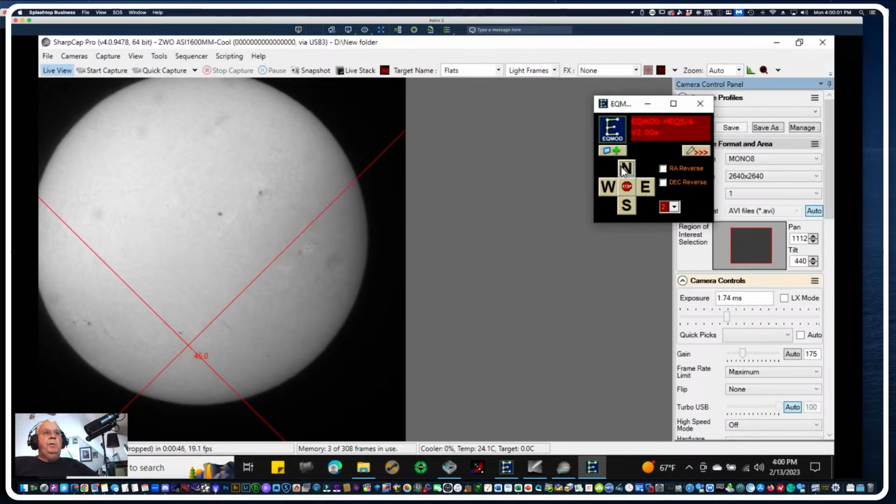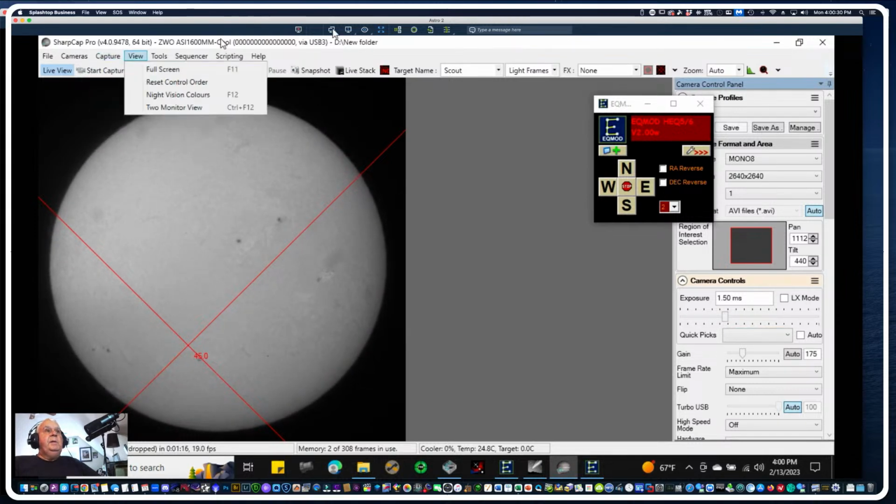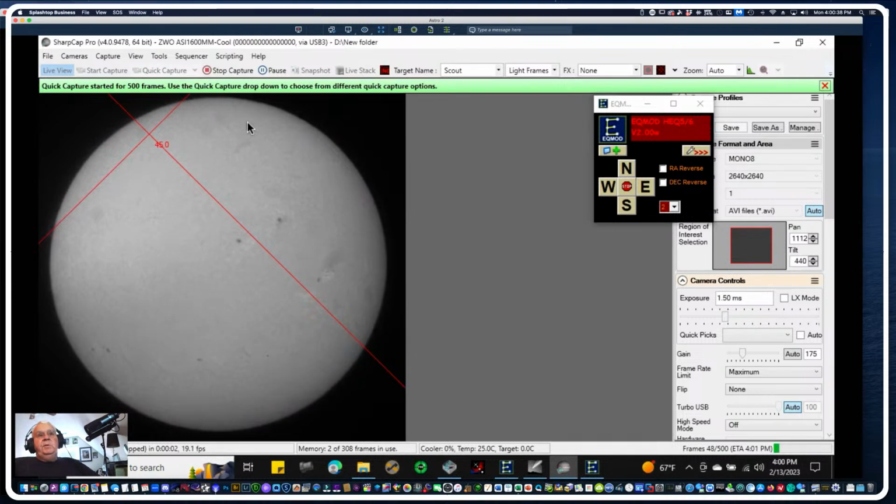So this is the telescope that's riding on the very top. I'm going to call this Scout. It's called the Solar Scout. I'm going to drop the exposure some more. And let's just do it manually. Let's take a couple 500 frame images of this.